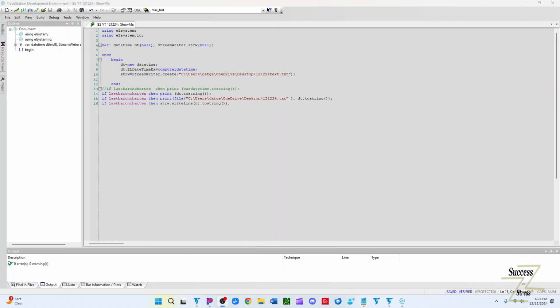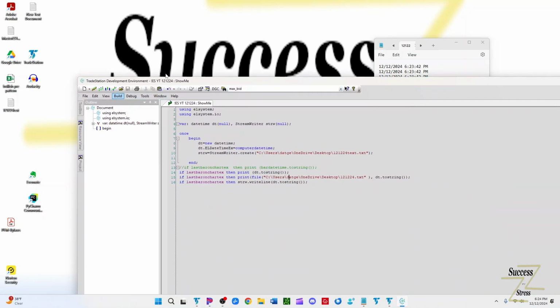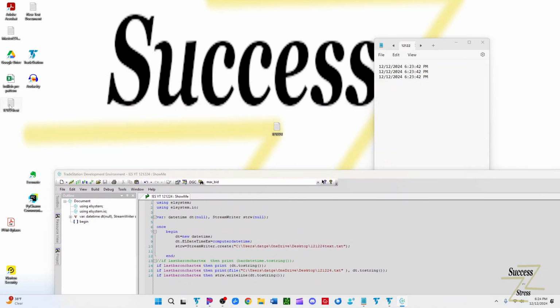I've got 4 desktops, so bear with me. 4 monitors. Oh, there it is. I didn't even see it. Okay, so it's right here.